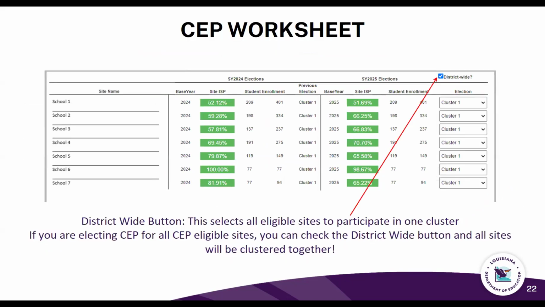All right. So on the CEP worksheet, you see at the top right-hand corner, district-wide question mark. So this is especially for those SFAs that have a large number of sites. You click district-wide and it will select all eligible sites to participate in one cluster. So if you are electing CEP for all CEP eligible sites, you can check the district-wide button and all sites will be clustered together.